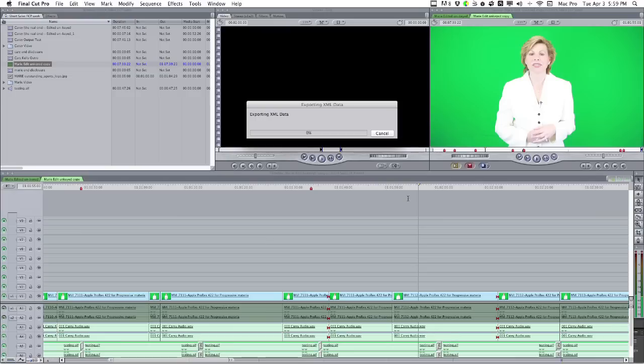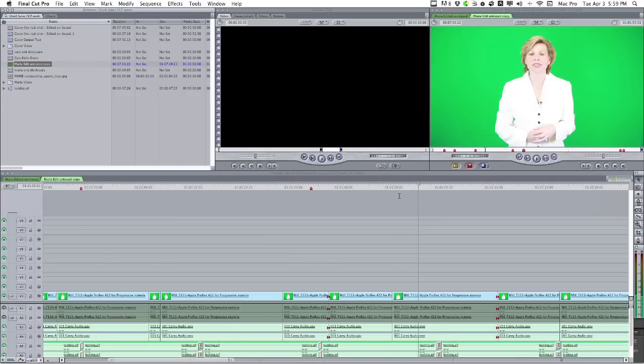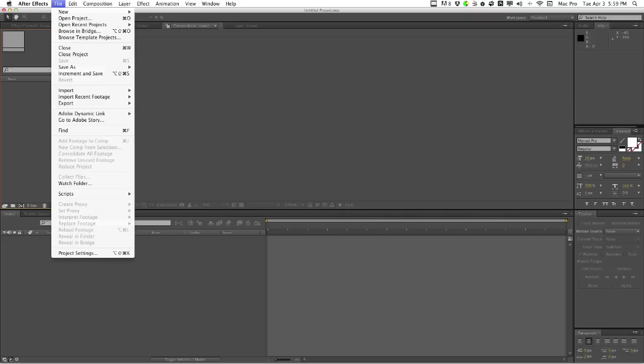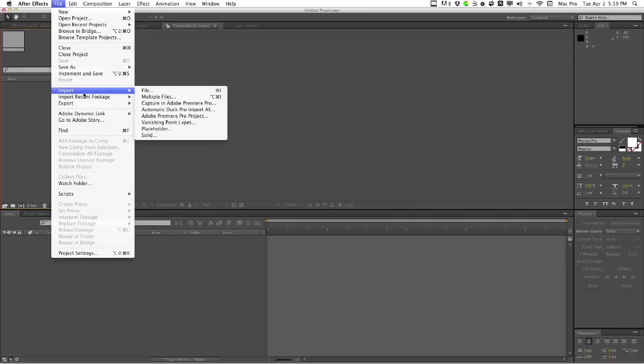Now let's go ahead and jump into After Effects. Brand new project, absolutely new, fresh, great. I'm going to go up to File. I'm going to go into Import, and if you've already installed the Automatic Duck, you're going to see the Automatic Duck Pro Import AE option right here.